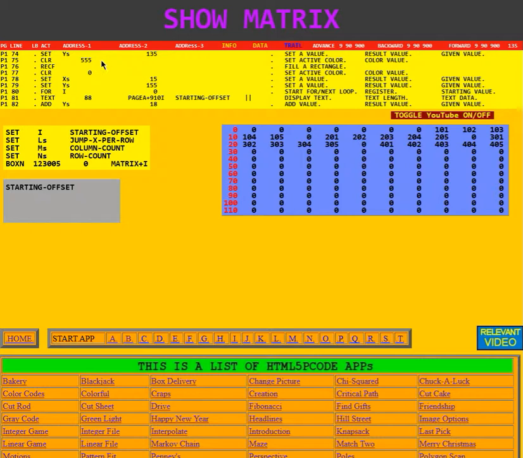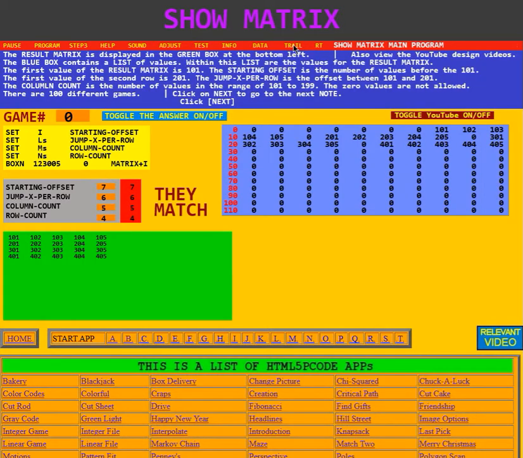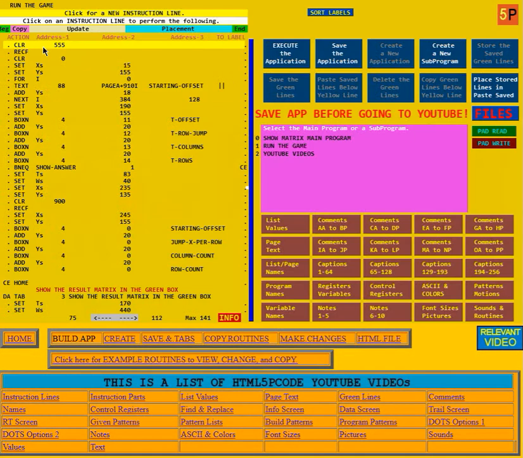Well, let's say I want to change that, so I'm going to click on that instruction here. I can click on the 555 in the trail, go to the program. It will go right to that place. And here it is at the top of the screen, color 555, which is gray.